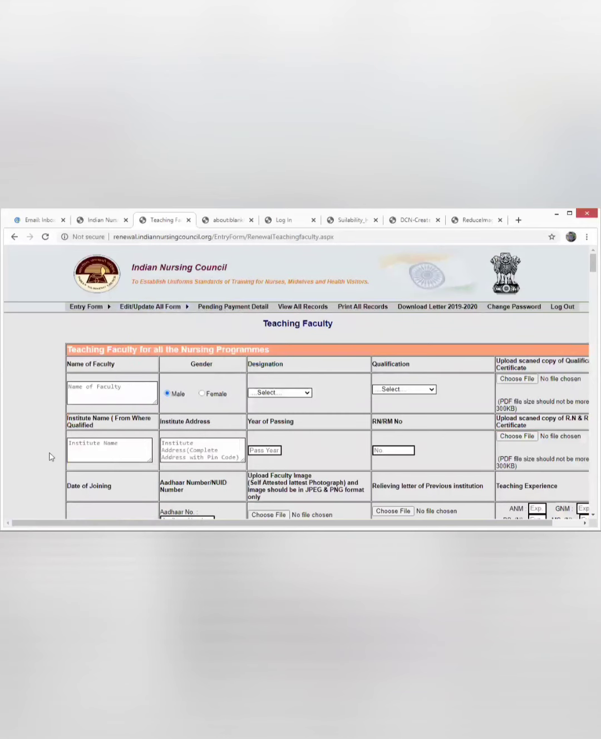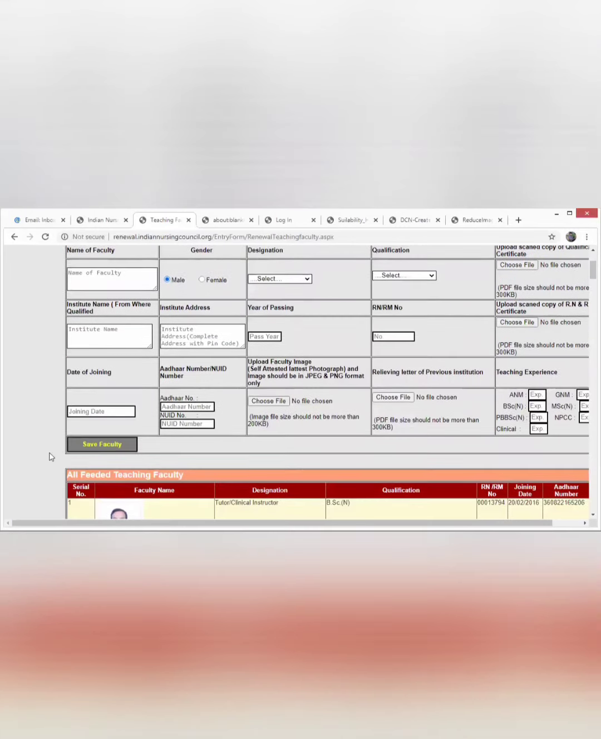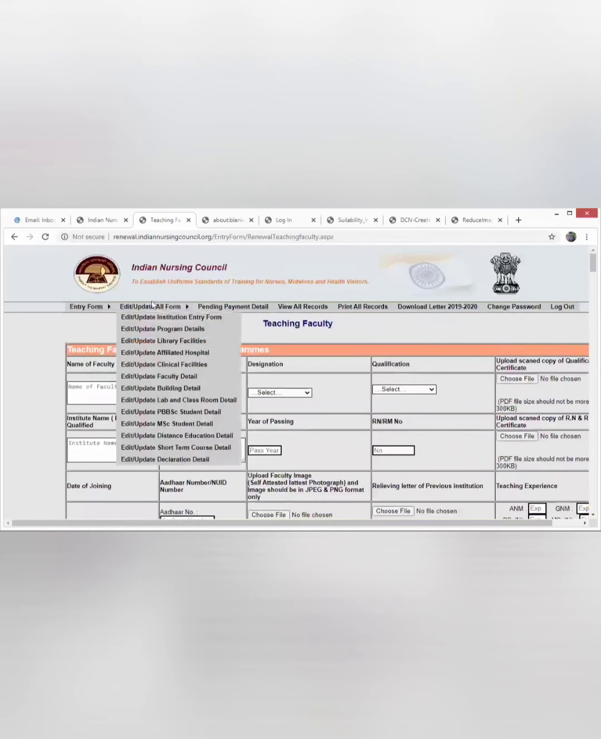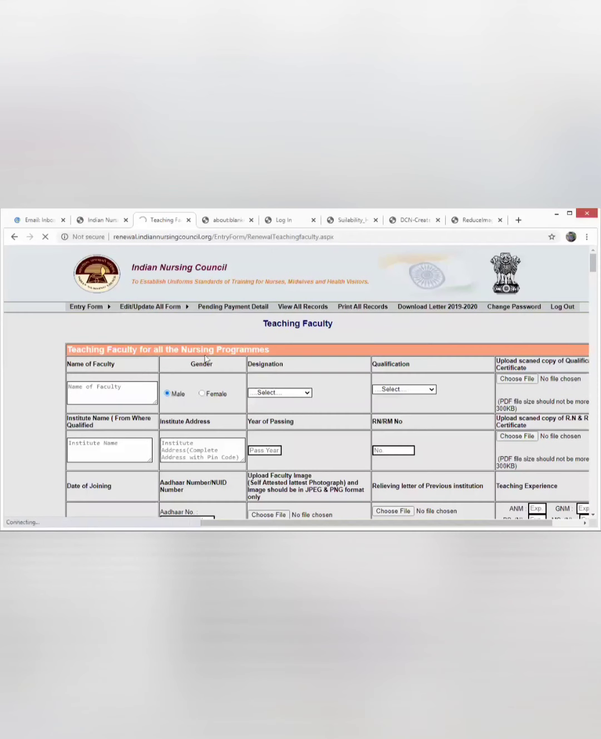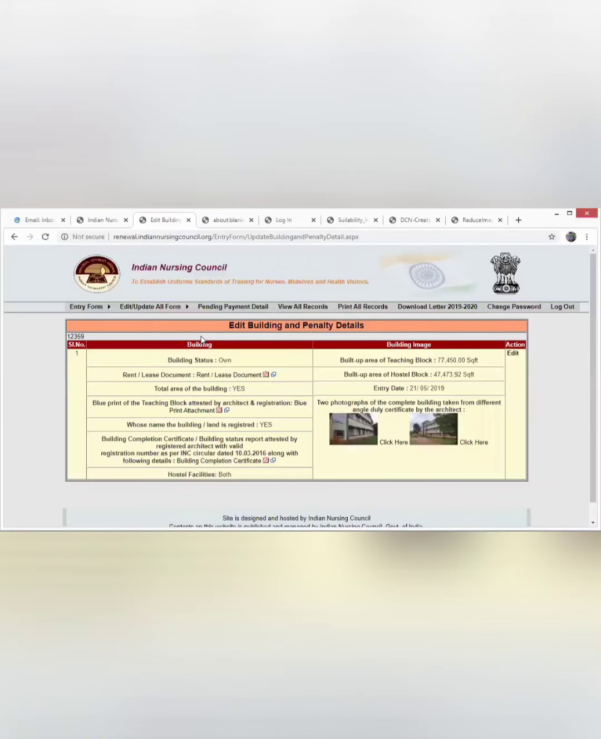Now let's go to the building details. So save faculty, here it is. Now, like this only have building detail. If I've already uploaded the photographs which is attested by the certified engineer or architect, it's fine. Otherwise you have to upload the building certificate which is certified by a certified engineer and the architect, because that will only give the proof that it is your building.